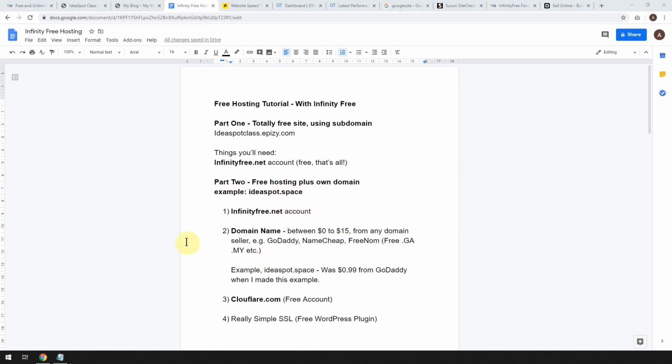All you'll need to do that is obviously the domain, the InfinityFree.net account, and you'll need to use Cloudflare.com. You can get a free account there to get your SSL certificate for free. So go ahead and get an account there. If you've got time, just head over and sign up on Cloudflare.com. And then once you've got WordPress installed, we use a plugin called Really Simple SSL, and I'll show you how to set that up as well. But that's basically going to be the tutorial.